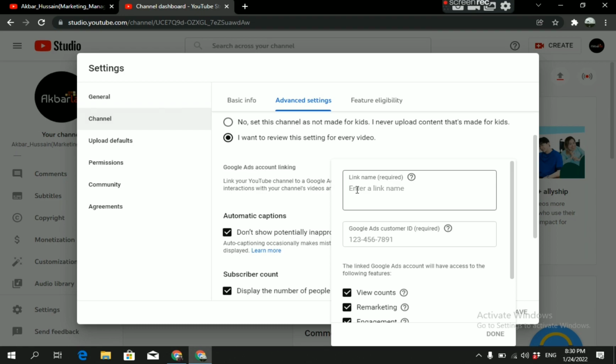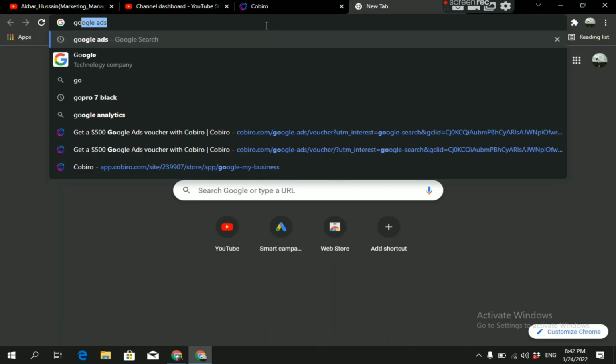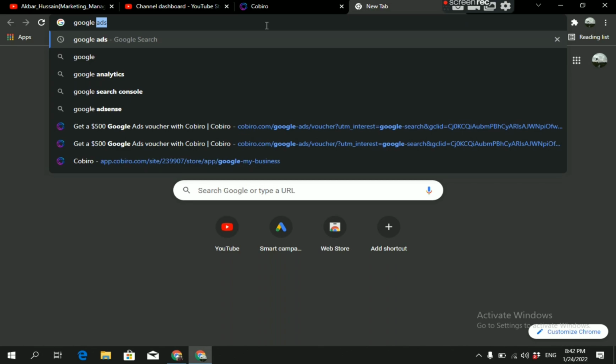Here is the option to enter a link name, and below you can see the Google Ads account ID. This one we have to fill, and where we can find it, we'll see. For the name, I'll give just any name. You can also give any name. It doesn't matter whether it is related to your YouTube channel or not. Just write anything for you to remember. Now I write Google Ads.